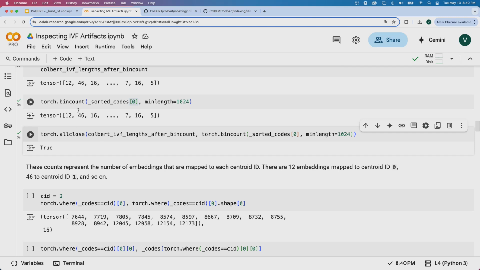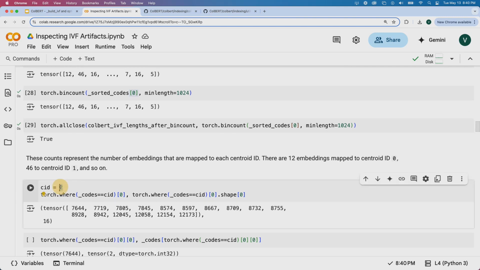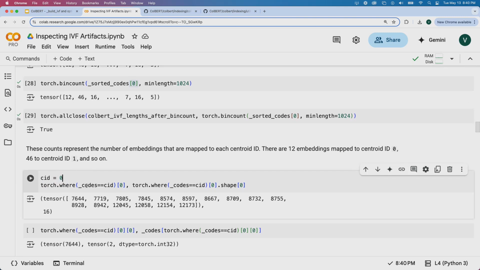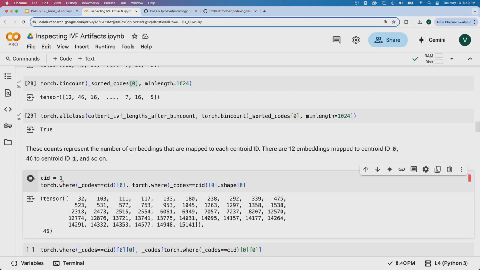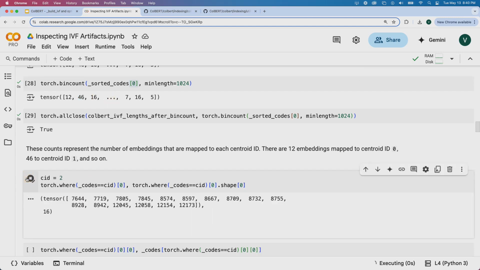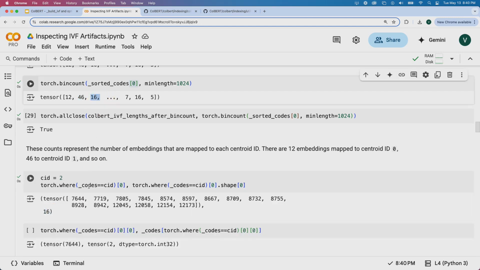So what does that mean? What do these values here mean? Let's say centroid ID equals 0. We're going to find the indices where my codes equal the centroid ID of 0, and then look at the shape. If we run that, we can see there are 12 indices where the centroid ID is 0. And so that's what this 12 is here. If you look at a centroid ID of 1, we can see that there's 46, so 46 here. Centroid ID of 2, there's 16, which is 16 here.